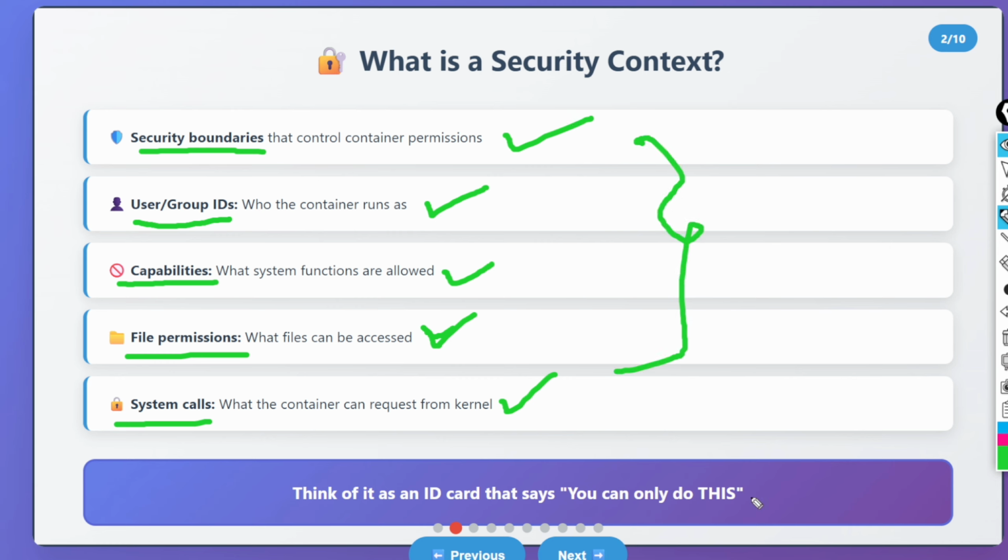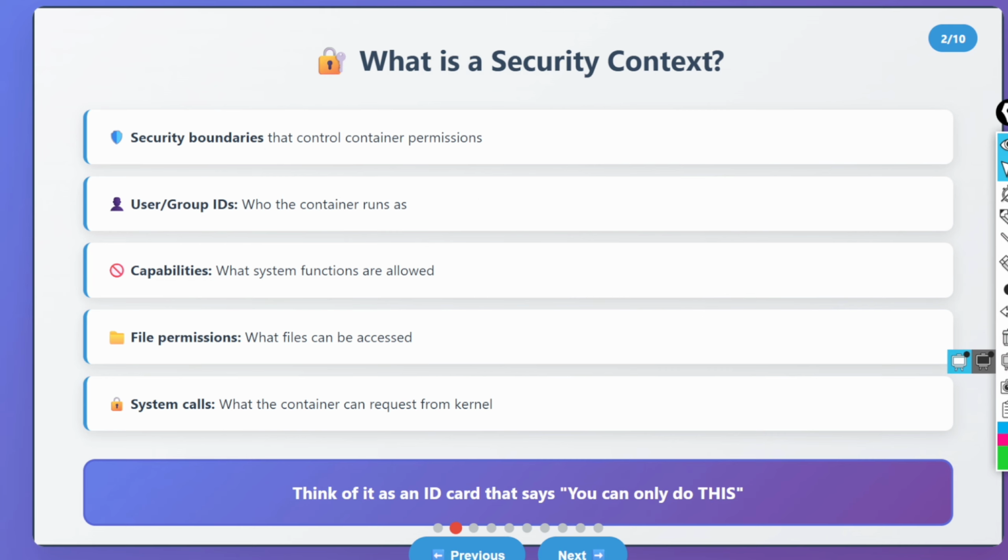For a simple understanding, think of it as an ID card that says you can only do these particular things. It's just like an employee badge that limits access to certain ODCs or rooms. A security context in the same way limits what a container can touch or what a container can execute. I mean, it defines the maximum limits of what it can do. Okay, so that is the one.